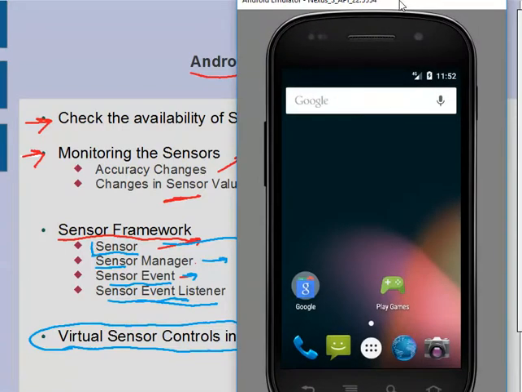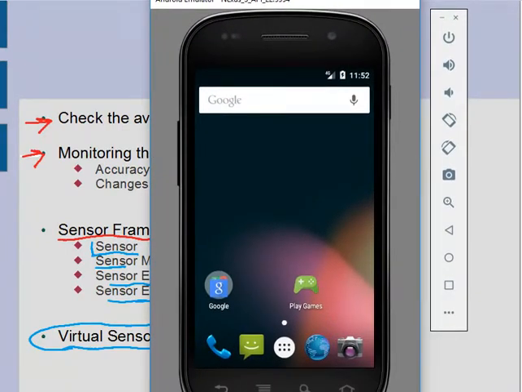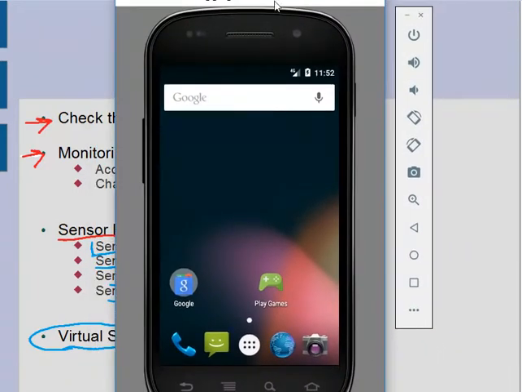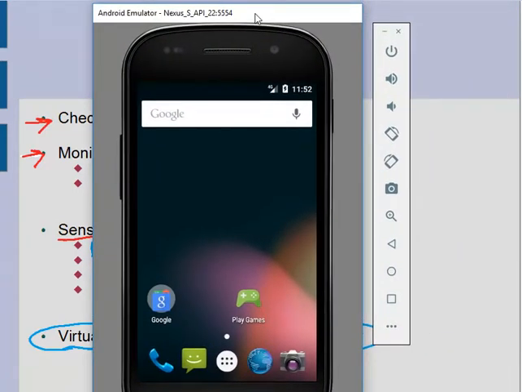Yeah, so this is an Android emulator. It has virtual sensor controls, so that we can change the values and see what impact they have on our app. Is the change of the values visible on the app that we created? Are the accuracy changes visible on the app that we created?